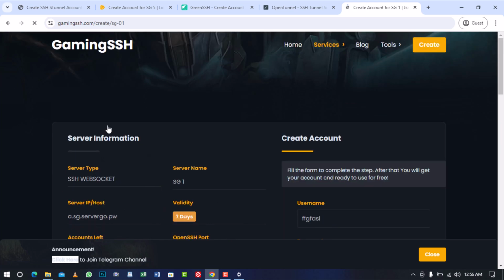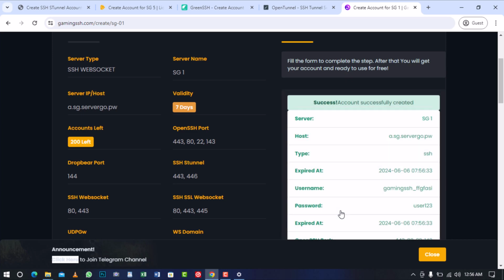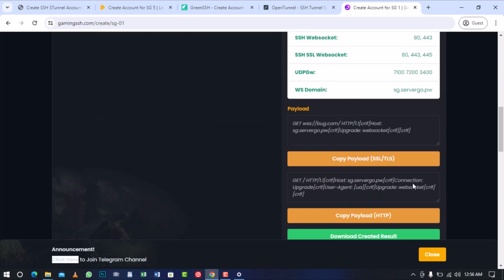This website also generates a username automatically for you. So all you have to do is simply fill in the password, complete the reCAPTCHA to verify that you're not a robot, and then click on Create Account. Your account will be created within a few seconds.